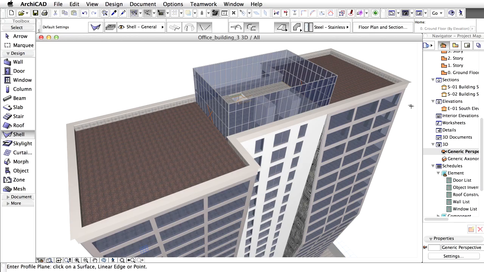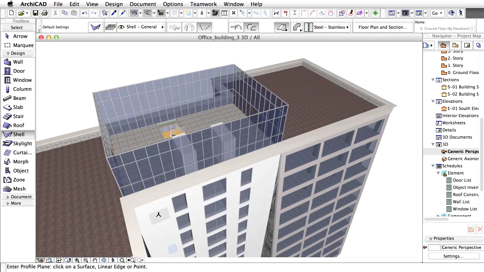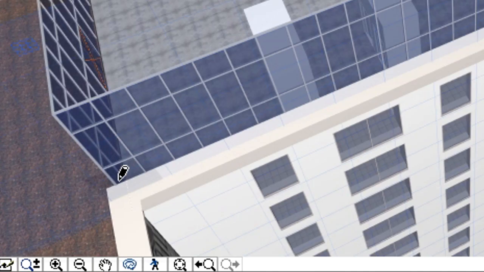We have to define the first input plane by using the editing plane. To do this, we can click on a surface, linear edge, or points. Let's define the outside vertical surface of the passage's external wall as the editing plane for entering the first polygon of the ruled shell geometry.